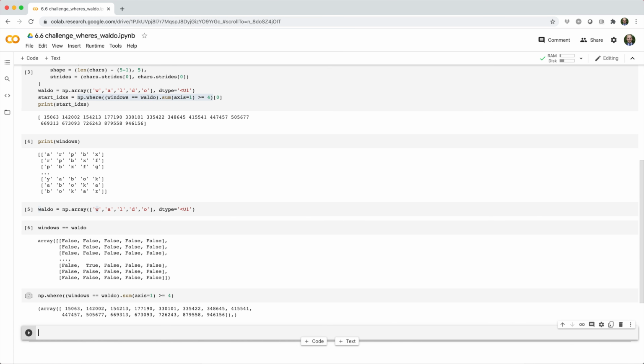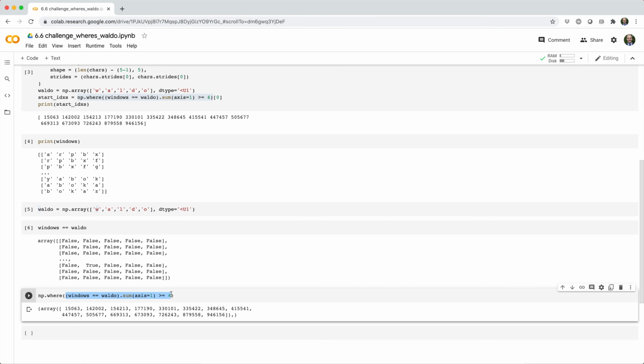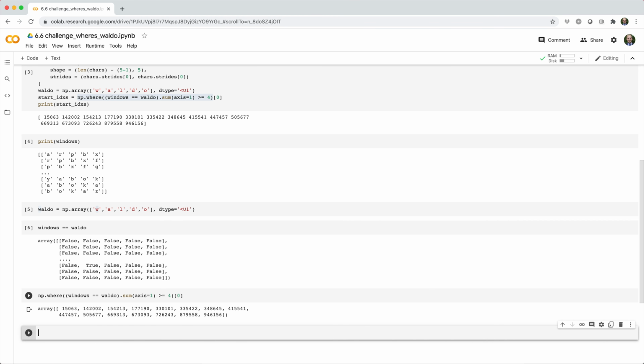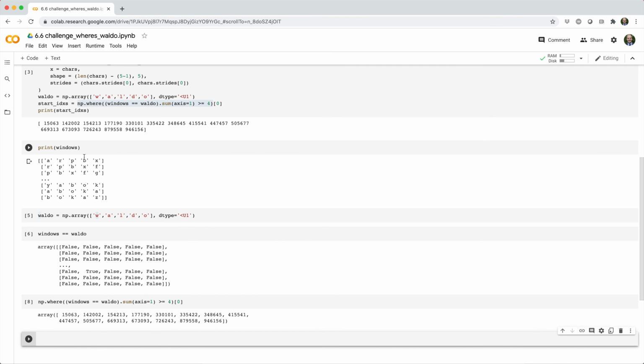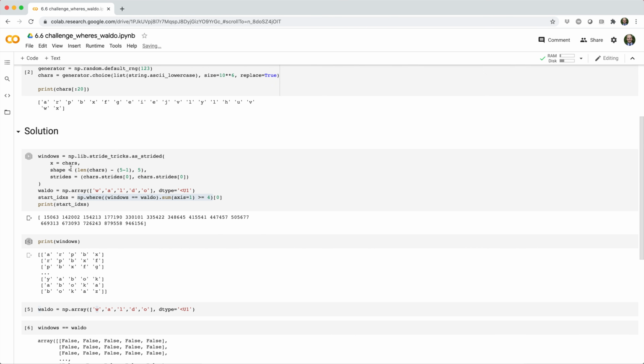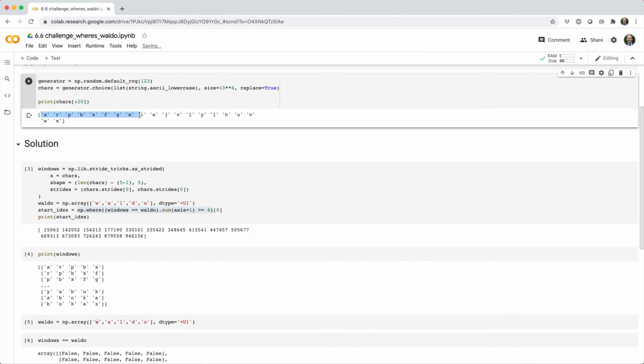Now this is going to return a tuple, and since this array here is just one-dimensional, we're only interested in the first result in that tuple, so we'll say [0]. And this is going to give us the indices of what we want, the cases where at least 4 of these characters match a sequence in the Windows array, which are just sequences of 5 characters.